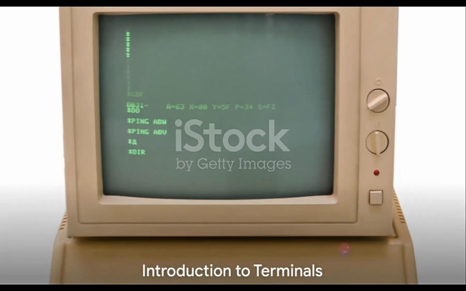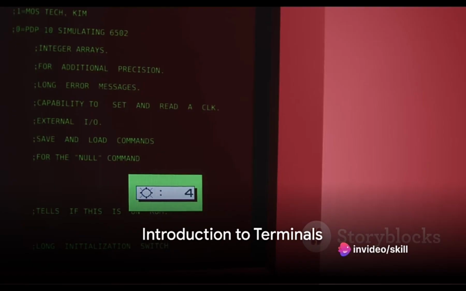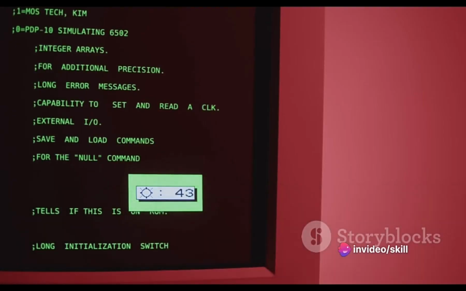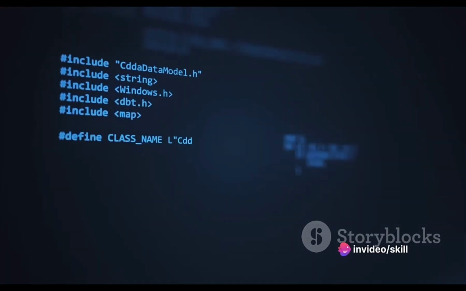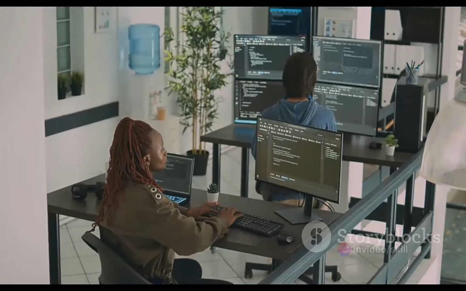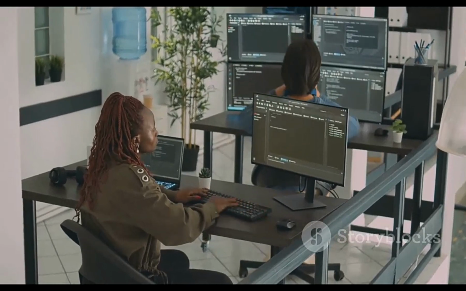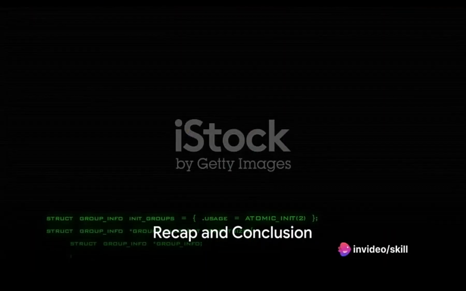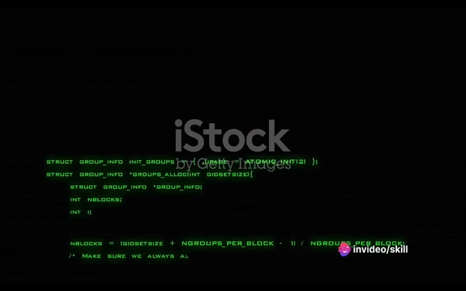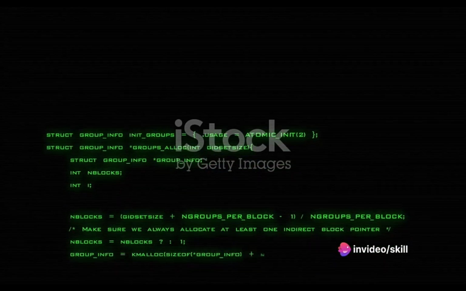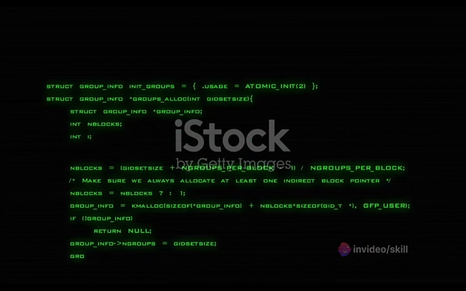Ever wonder how computers were operated before the advent of the graphical user interface? The answer is through a tool called the terminal. A terminal is a powerful tool that allows you to interact with your computer's operating system. It is used to navigate the file system, run programs, execute scripts, and manage processes.